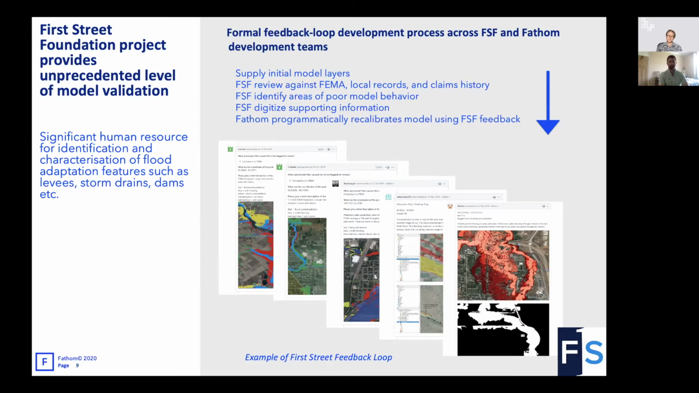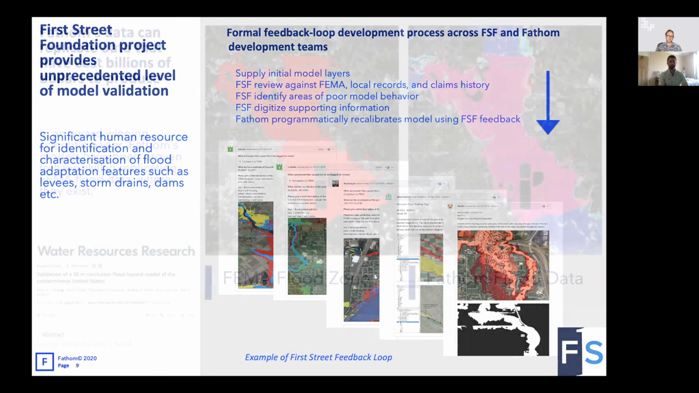So this was looking at FEMA, looking at local records, looking at press coverage, claims histories, talking to local water managers, and pulling all of that information together. They then fed the results back to us, and it enabled us to identify areas where the model was not behaving as expected and adjust calibration.